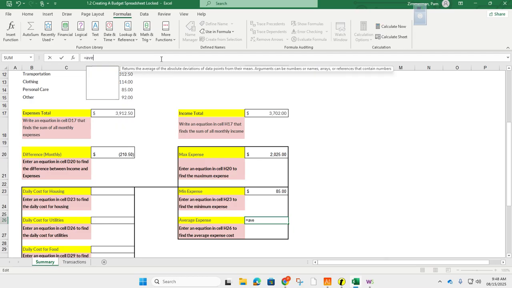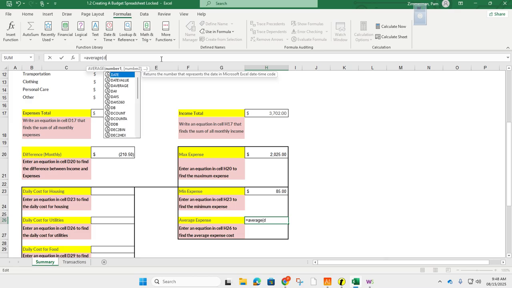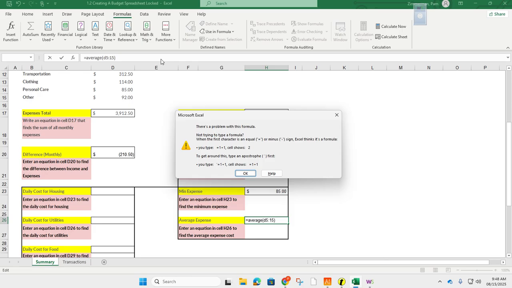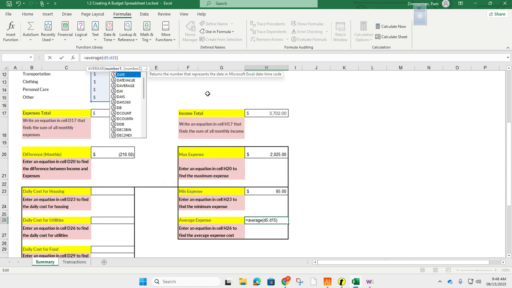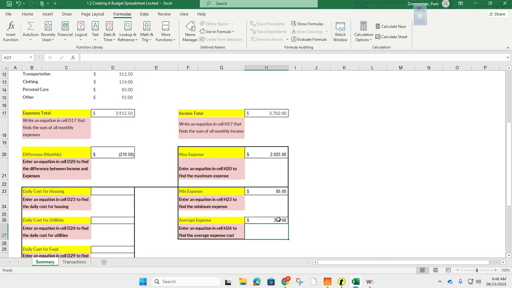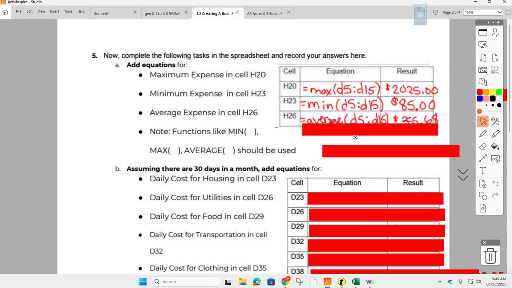So we're going to start with the formula symbol equals. We're going to type the word average, and it's going to be the same numbers, same cells that we're looking at. Oh, so I did something wrong. Oh, I forgot my D. Do you see here? I did not put my column number, and it tells me when I mess up. So that's good. And so the average expense there is $355.68. So that's what we're putting in the H26 part.